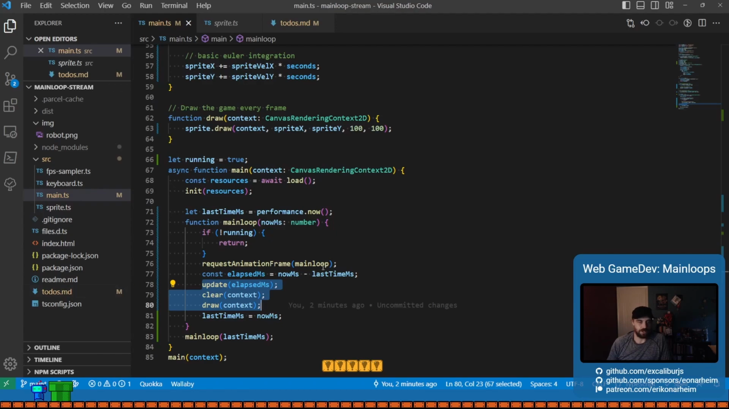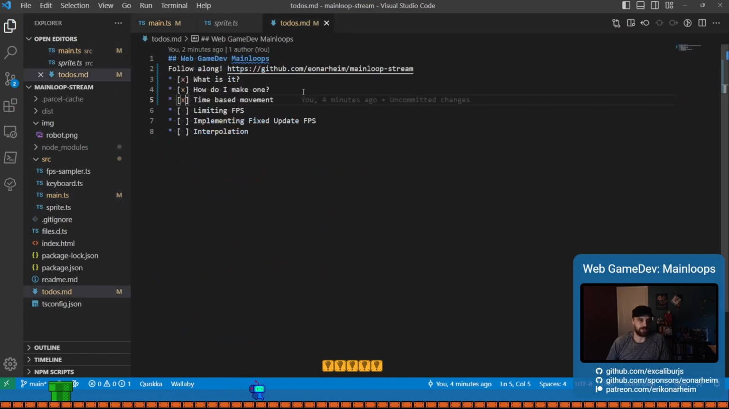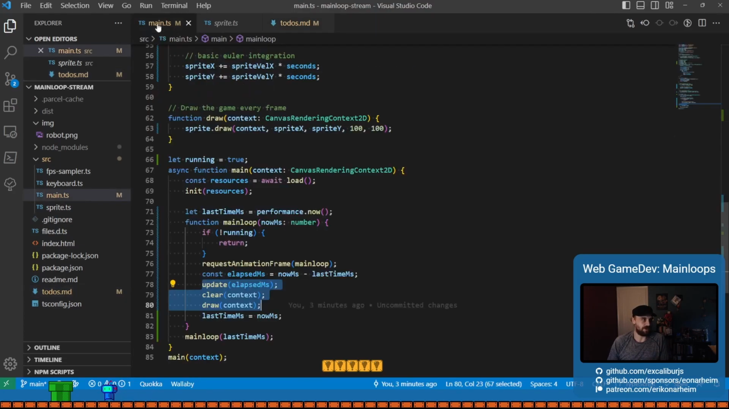So let's go ahead and refactor this real quick before we get on to our next things in our to-dos, where we're going to talk about limiting FPS and why you might want to do that, doing fixed update FPS, and then related to that, interpolation. So cool. So let's refactor that. I'm going to make a clock.